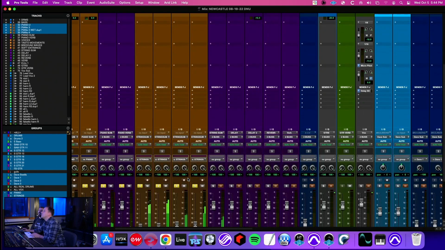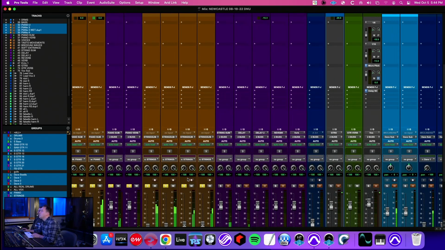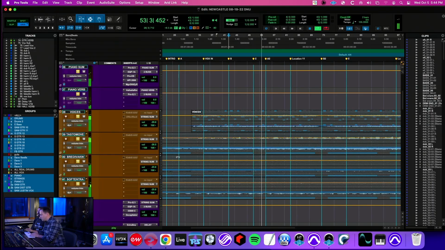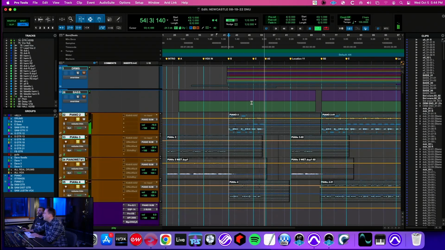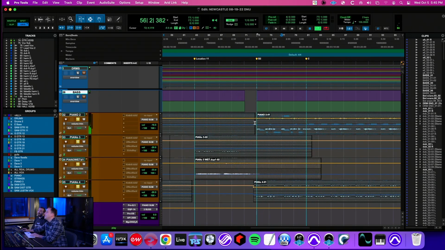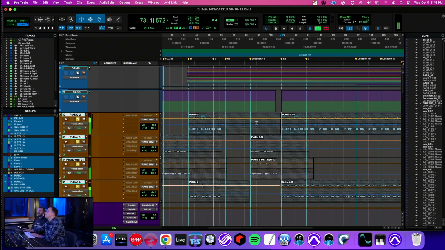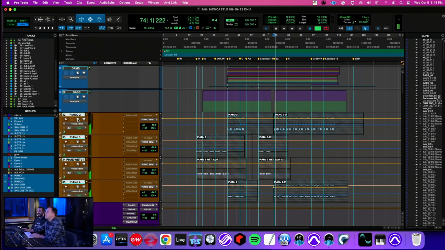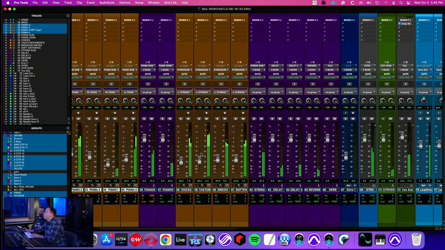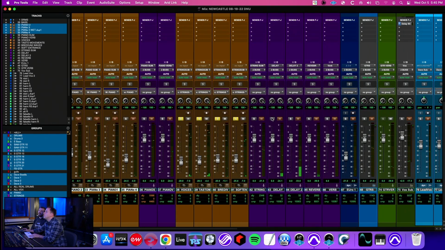The strings here. Okay. That's pianos. That part is there. The parts in the verses are it. Let's see, we got some strings.